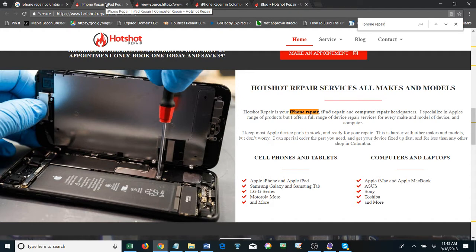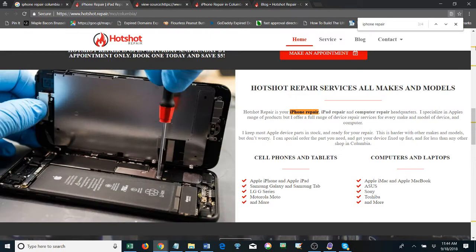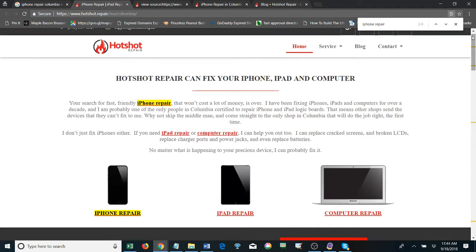So you're sending mixed signals, right? You have your home page and you're letting Google know in your title tag that it's about iPhone repair. You're letting Google know in your H1 tag that you're about iPhone repair. And then you're linking to your inner page. So now we're confusing the situation, iPhone repair.